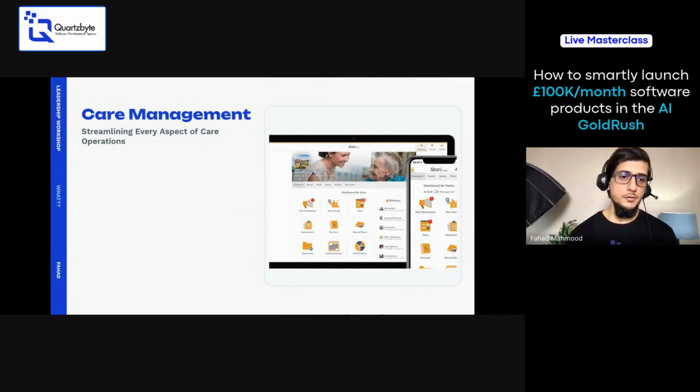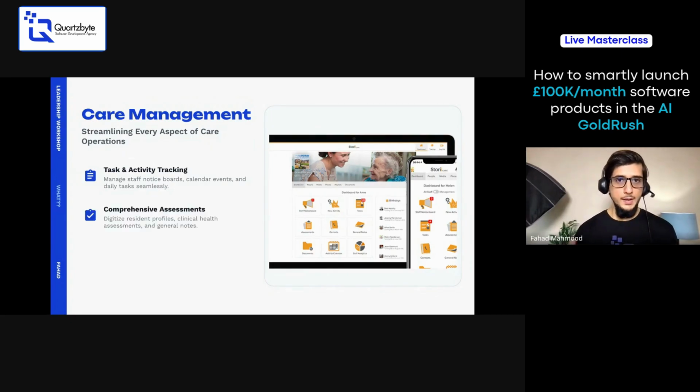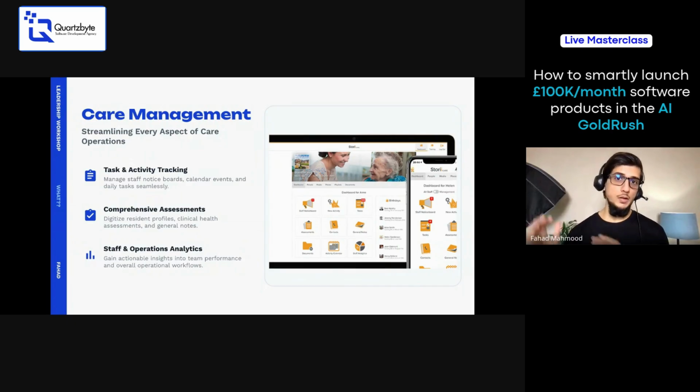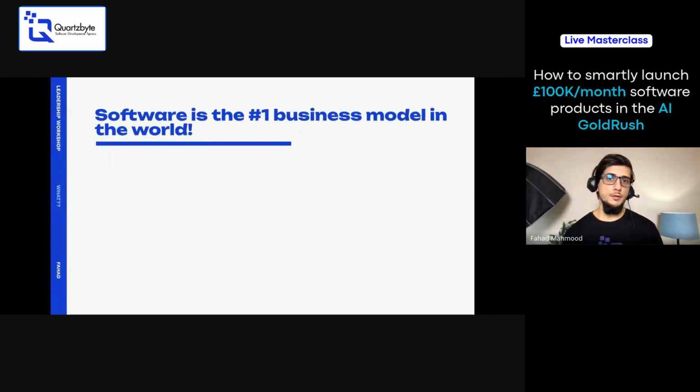It could be a care management system for different businesses, like elderly care homes, where you save the time of staff and make operations easier. You help staff track all their activities, events and daily tasks. They can perform clinical and comprehensive assessments very easily and share them with family members. The operations staff can have access to all the analytics, so they can track everything and make sure operations are running very smoothly. So these are some examples of a software product.